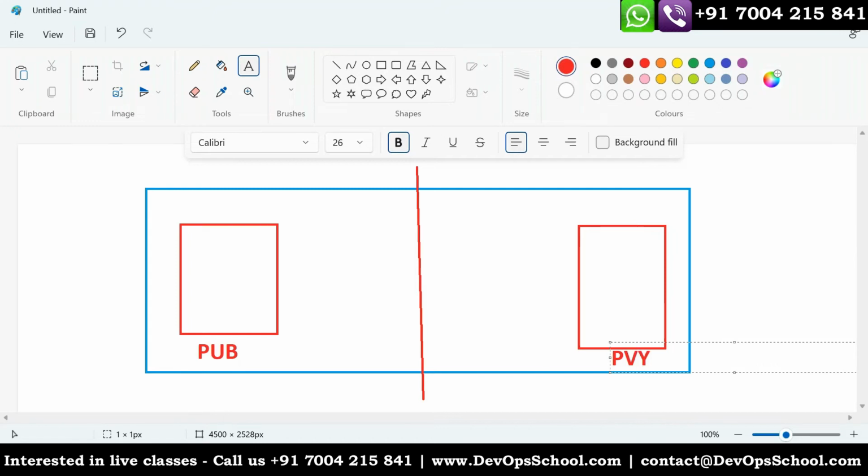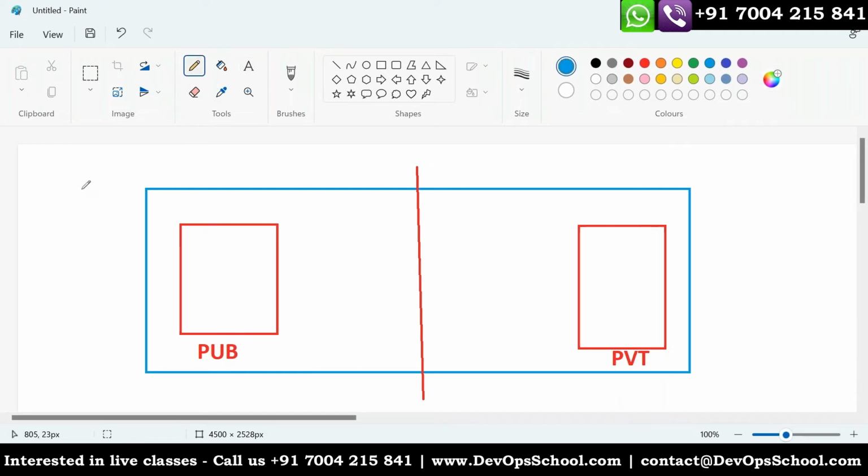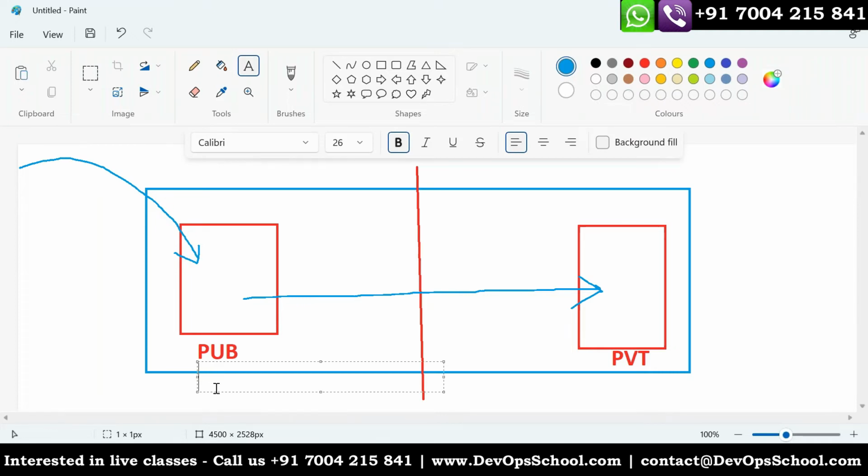Now let's say traffic is coming like this: private subnet, public subnet, and then from here, private subnet. Mind it, each subnet, I said very carefully, you have in availability zone 1, availability zone 1, availability zone 2. Tell me, what is the design problem here?